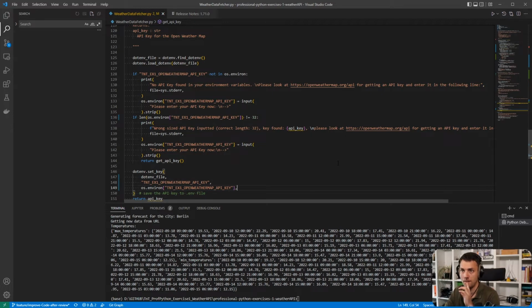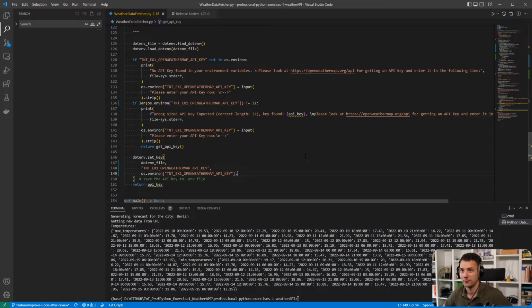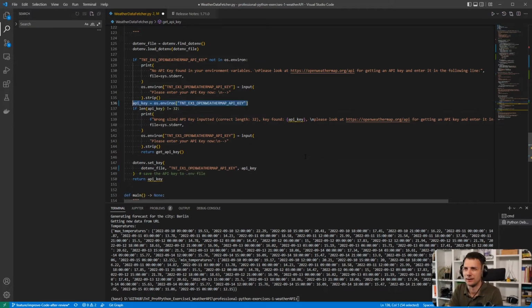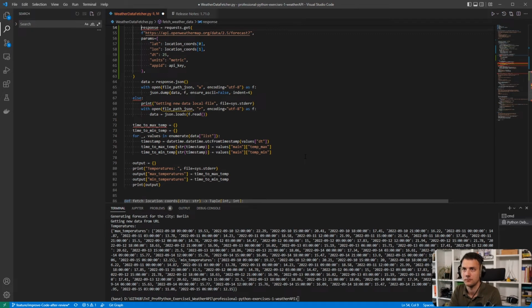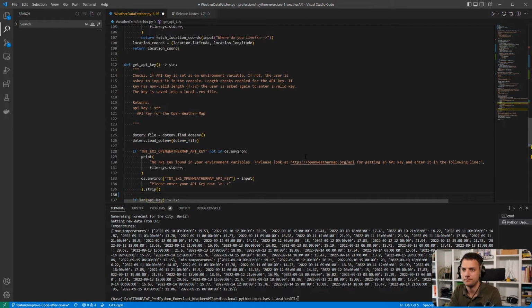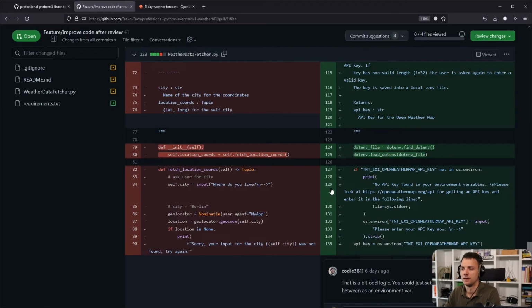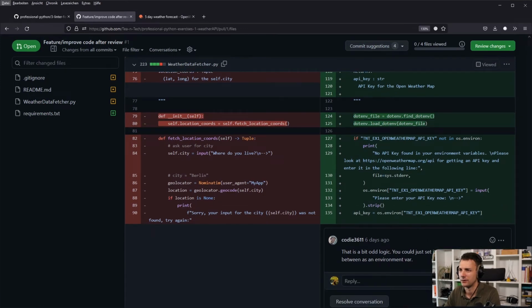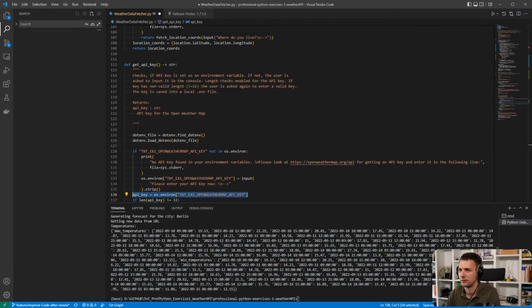All right. Now I got rid of the API key variable. But is that better? I don't think so, because it makes the code less comprehensible, doesn't it? Yeah, that logic I don't like. So let's go back. I think I don't understand it correctly. You could just set it above and not set it in between as an environment variable.